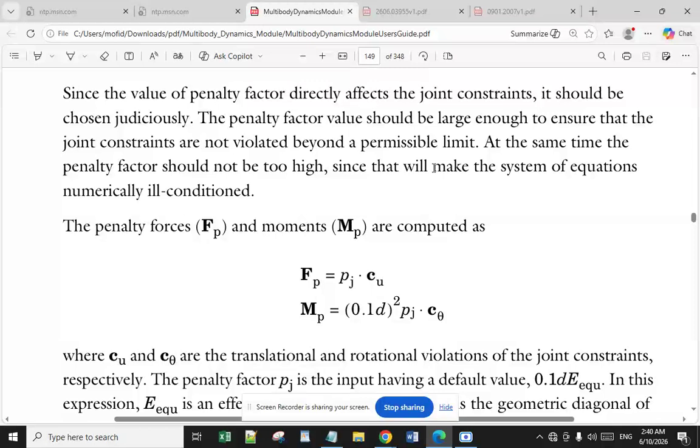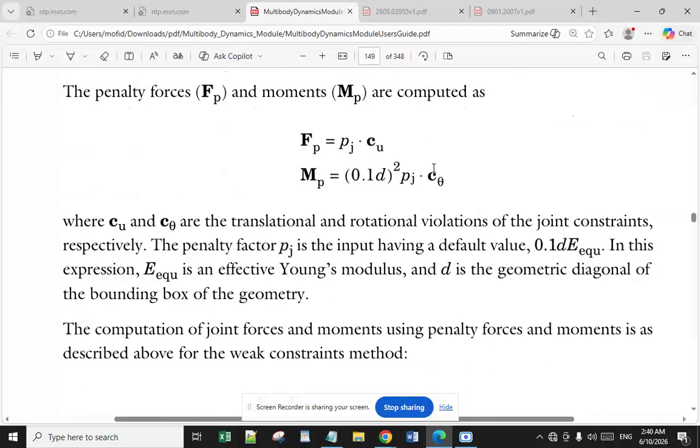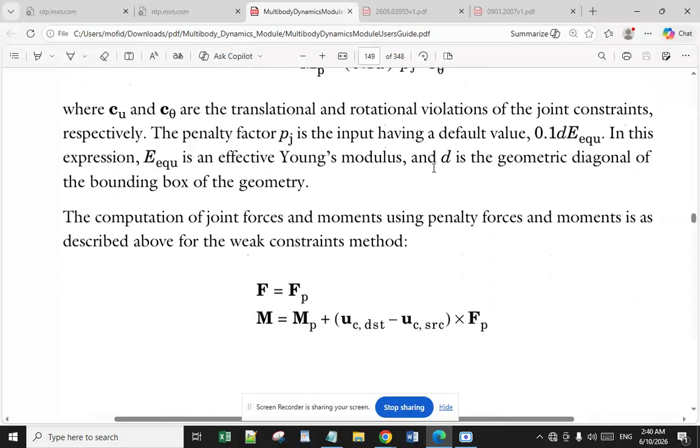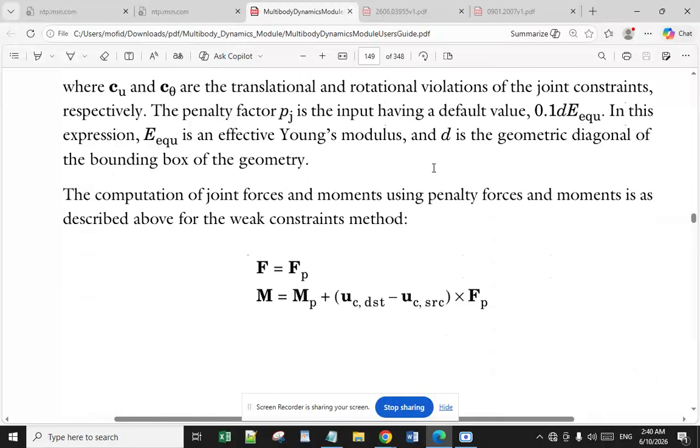The penalty forces Fap and moments Map are computed as Fap is equal to pJ multiplied by c_u. Map is equal to 0.1 d to the power of 2 pJ multiplied by c_theta, where c_u and c_theta are translational and rotational violations of the joint constraints respectively. The penalty factor pJ is the input having a default value 0.1 d E_eq. In this expression, E_eq is the effective Young's modulus, and d is the geometrical diagonal of the bounding box of the geometry. The computation of joint forces and moments using penalty forces and moments is as described above.